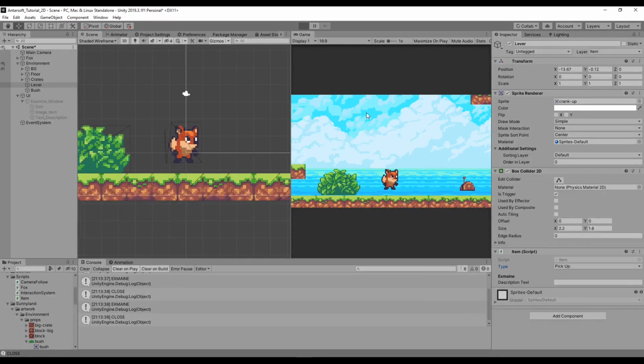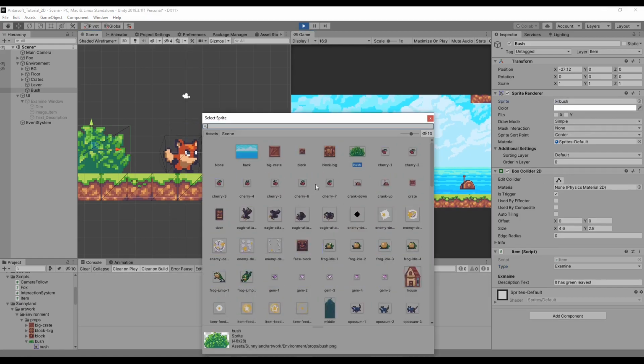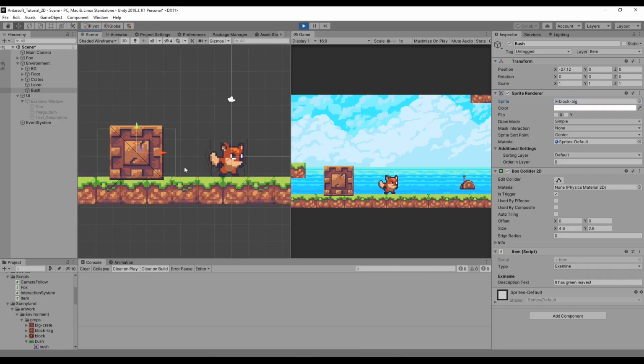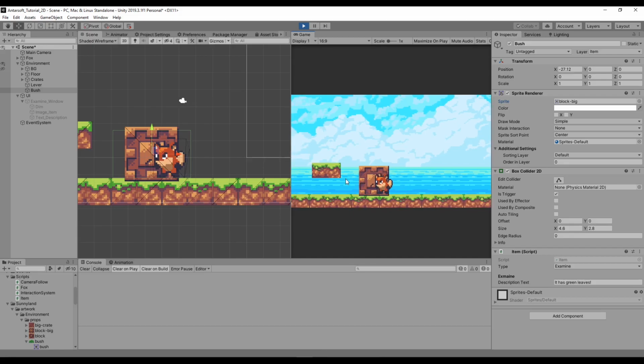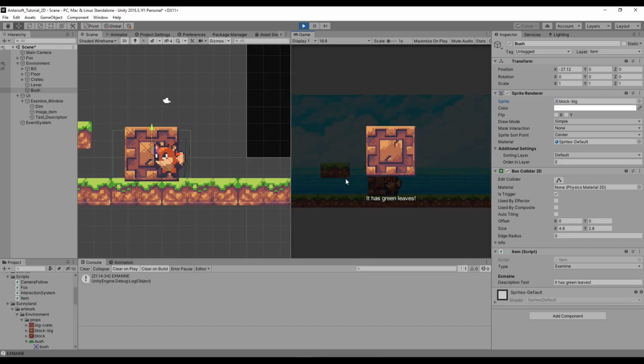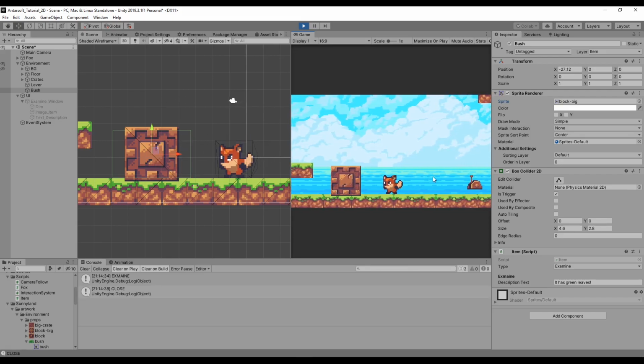And for the last try, we go here, and let's change the image of it. Let's make it a box. Of course, the box collider has to be changed manually. So if you go here, click the box. I don't know if this is a box or something. So we have ourselves a really cool examine system.